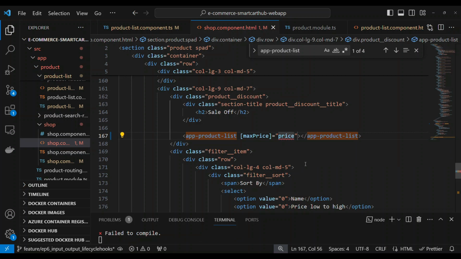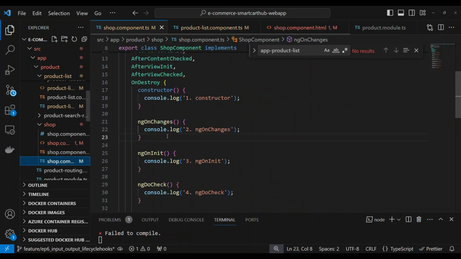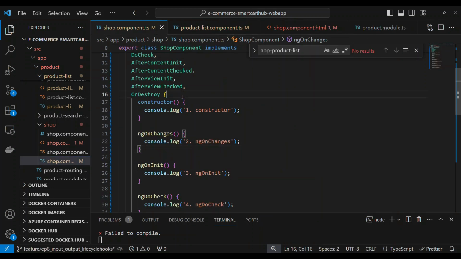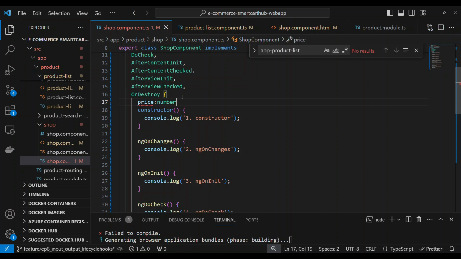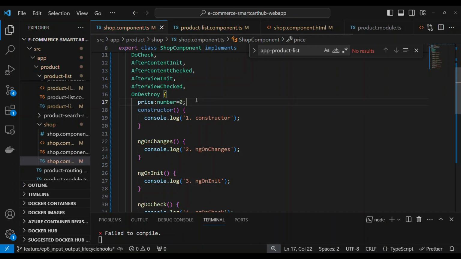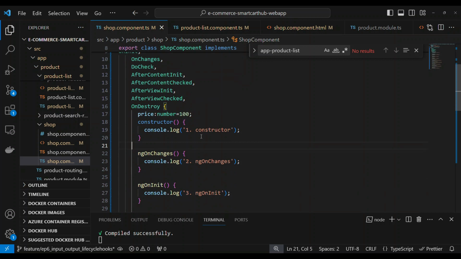This is like an attribute assignment, and we are saying max price equals a variable called price. There is no variable called price in this component. So the moment you declare a price variable of type number, the error will go away. We can define some static number like 0 as a default, or 1 or 10, whatever it is. Let's give an initial value of 100, and see, the error went off.